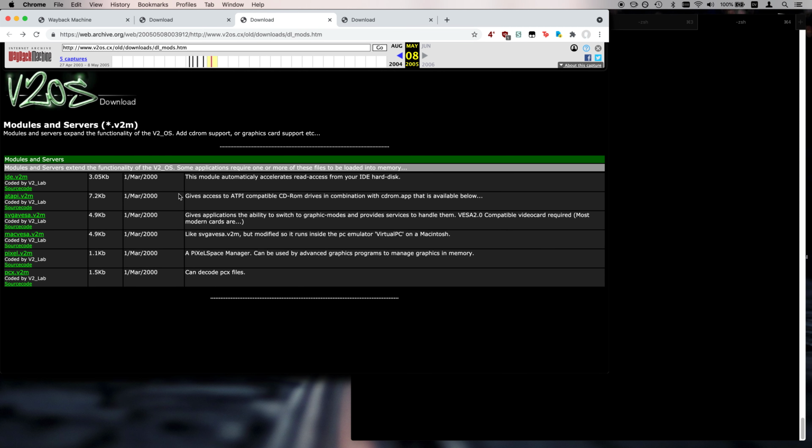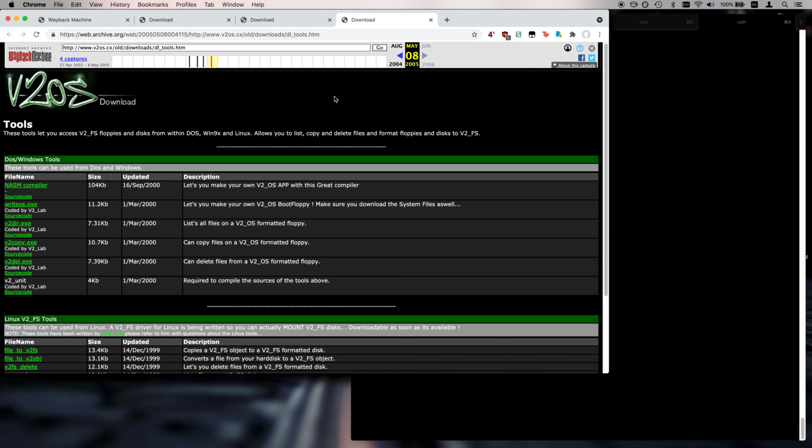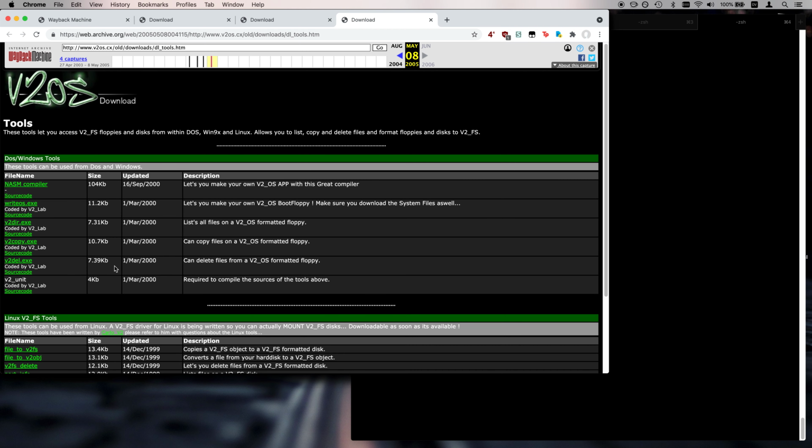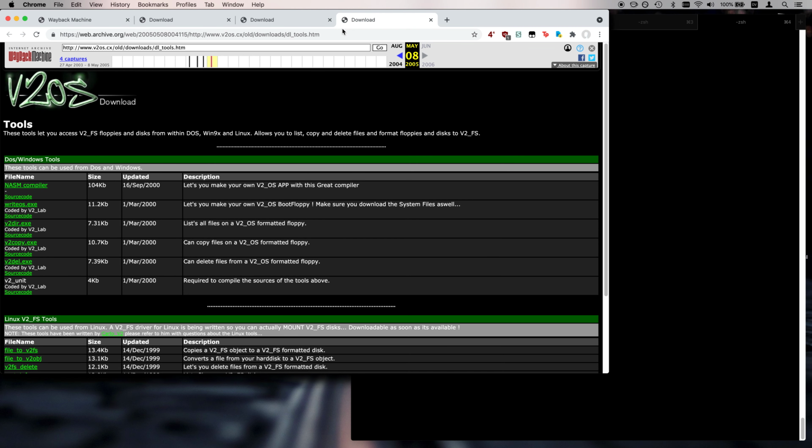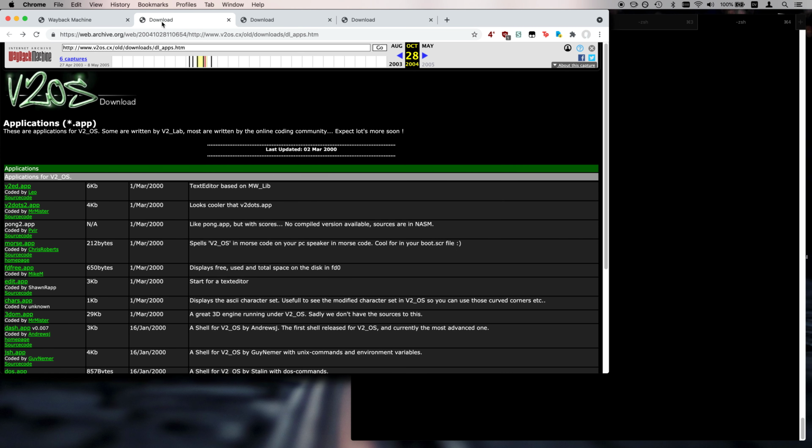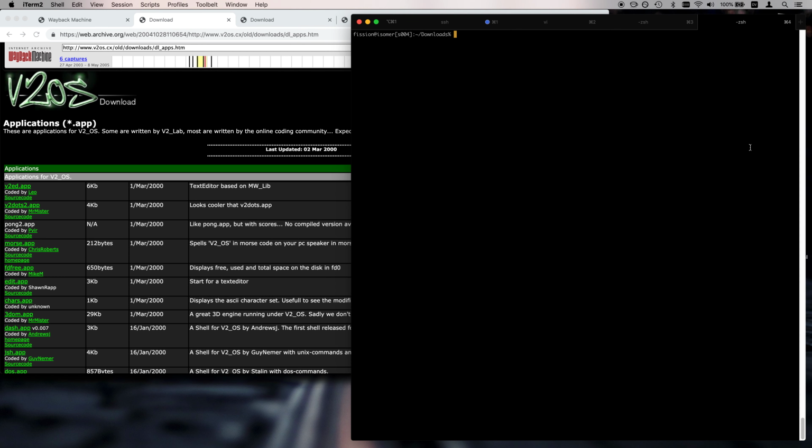There's also some modules for things like CD-ROM access. Looks like there's a PCX decoder, so that could be interesting to make a graphic. And some tools to actually get these files onto a V2FS formatted floppy, because you can't just read FAT, which, if I'm honest, might have been a good idea for them to make a FAT reader module. But anyway, be that as it may, let's go in and see if we can get some of these apps onto the system.